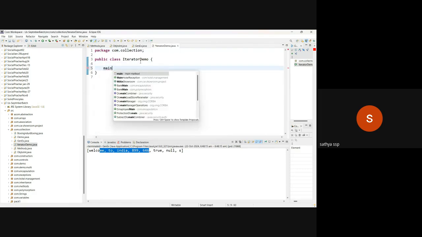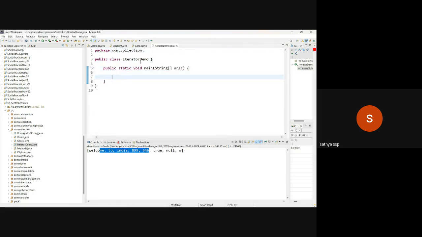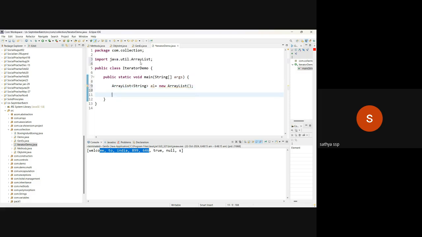Enumeration is not that important. Simply now, ArrayList. I'm taking string type of data, it's your wish. Equal to new ArrayList. Control shift O to import the package. Now al.add, simply here. Now I'm taking Bahubali.